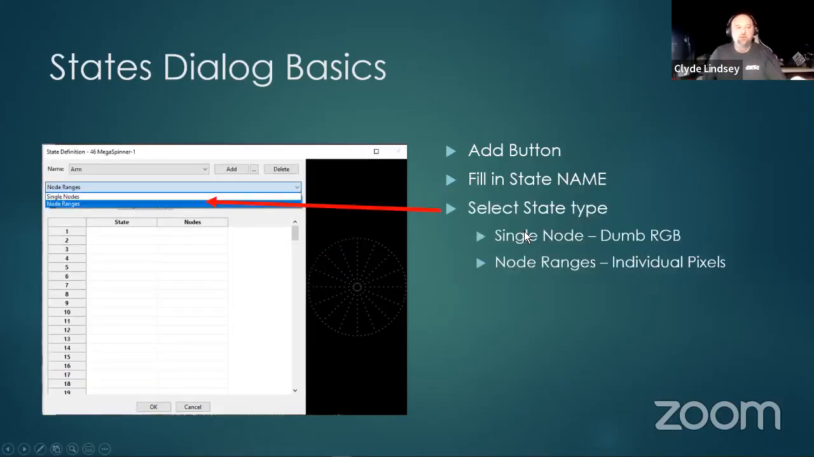The next thing you're going to do is, again, go to the next dropdown, which is your node ranges, or you can select single node. And single node, again, is kind of like those dumb RGBs. The node range is exactly like what you would use in, let's say, the submodel dialog where you're using pixel 1, pixel 7, pixel 14, and you're clicking and dragging. So those are the node ranges. We're going to do a demo with node ranges that will show you the same thing.